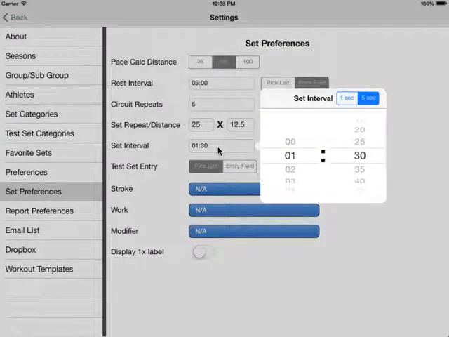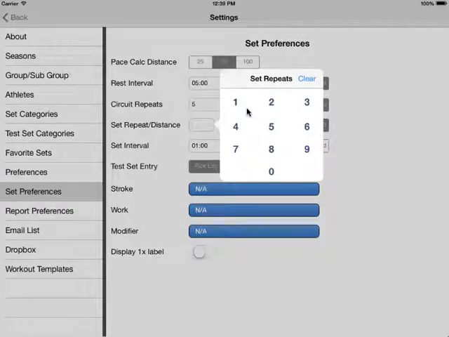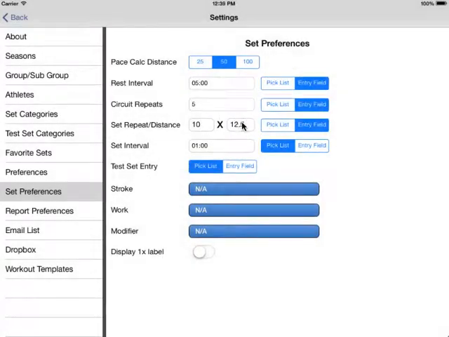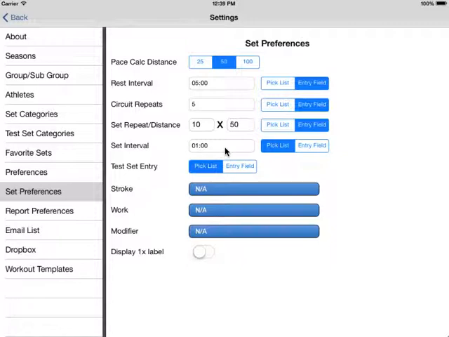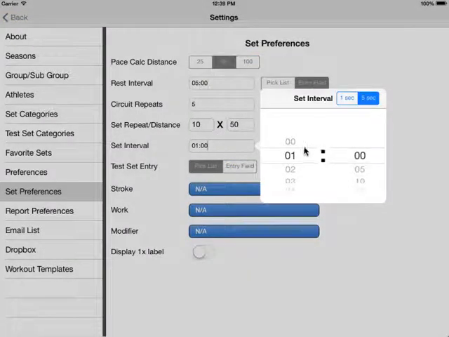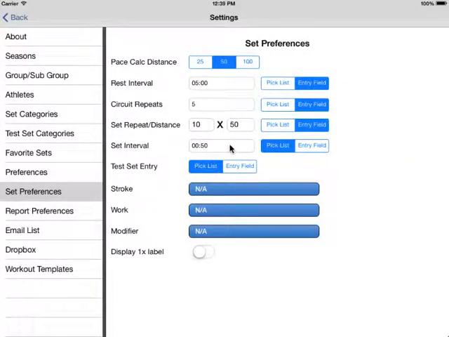And then set interval. And once again, remember that all your changes here are going to be defaults when you create a new set. But set interval is just like the rest interval, except that one's used for sets. So I think for default I had 10 50s on the 1:30 was the original default, and I may want to change that because my swimmer is a little bit faster than that. I may want to change that to 10 50s on the 50 seconds as my default set.